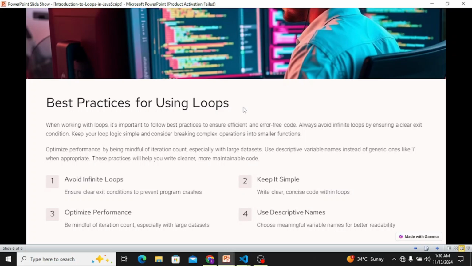Also, optimize your performance and be mindful of your iteration count. That means if you're counting 1 by 1, good. If you're counting 2 by 2, good, but don't count something that doesn't make sense, like counting 10 by 10 or 20 by 20 when you shouldn't. That is actually wrong. Alright? And one of the basics is to use descriptive variable names. So guys, these are just a few best practices for making use of loops in web development.